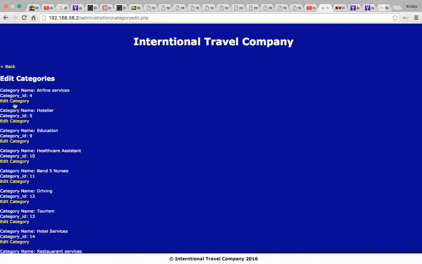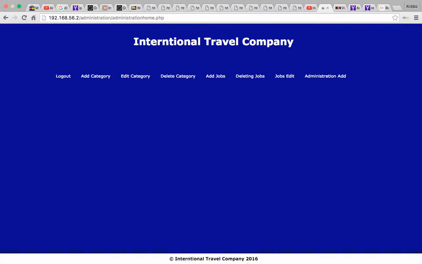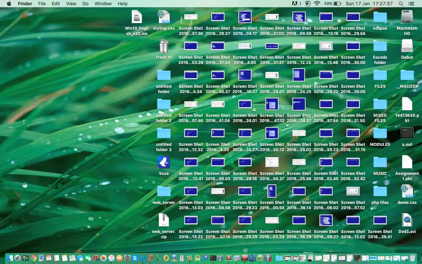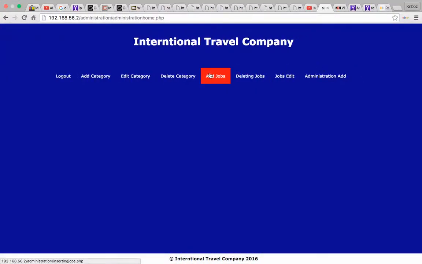Then I'll go back to the site. Then I'll click on edit category. With that, I can also edit the category airline service. So I'll go on airline job, and I'll click on submit. Then I'll go back, and if I have to check from my database, I can click on refresh. Then it will change the airline service to airline job. So I can play around with this and do a lot of changes however the administrator wants it.